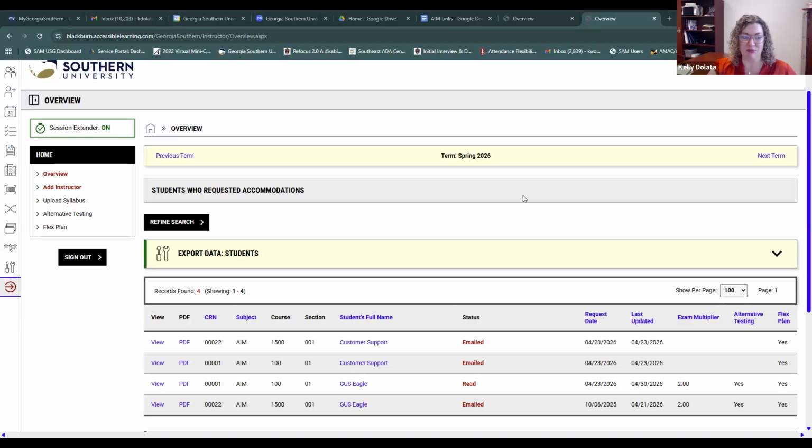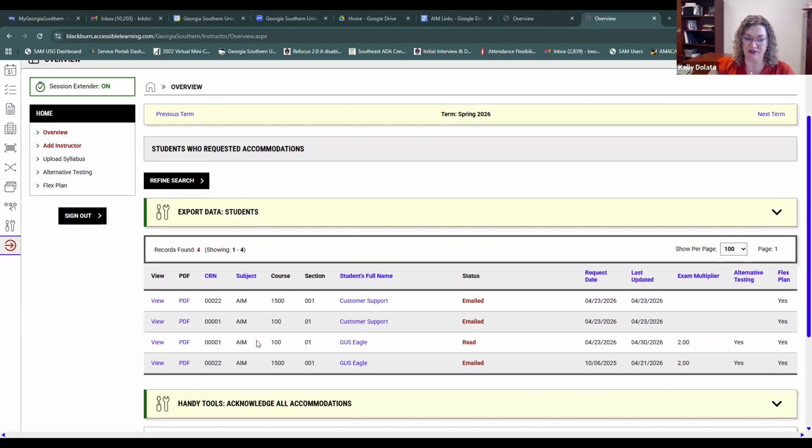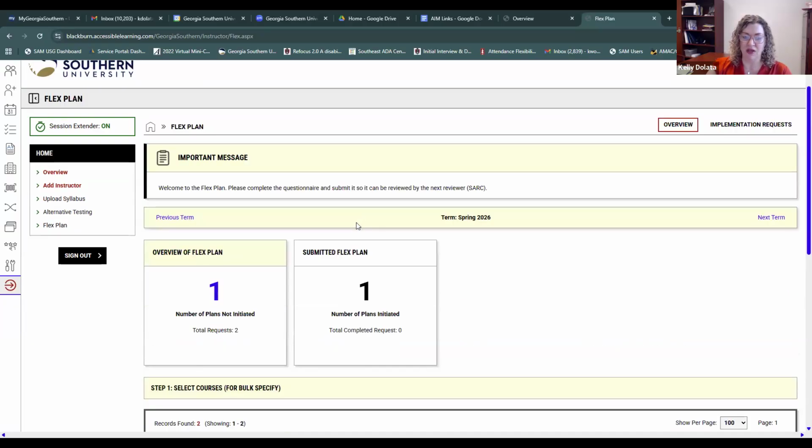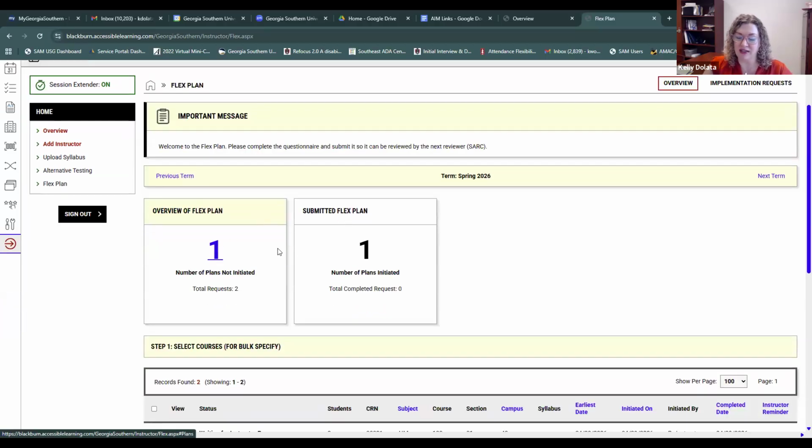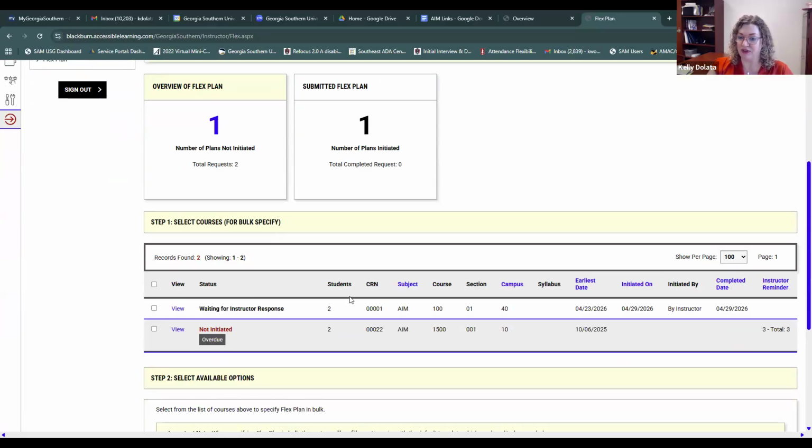So in order to do the Flex Plan, you'll see your list of students here as Dr. Knupp reviewed. And one of our students that we created is Gus Eagle. So when you go to the Flex Plan, which is here in the left bar on the side, and select Flex Plan, it tells you the number of plans that are not initiated and the number of plans initiated. So you will only see this information if you have a student in one of your courses that actually has one of these flexibility accommodations. And you'll see below the students, their names, and if the flex plans have been initiated or not.